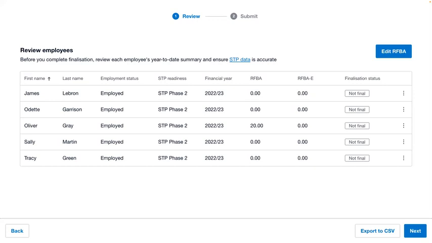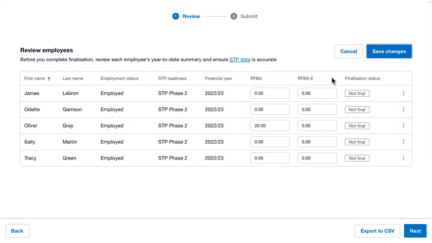Now back on the Review Employee screen, we can see the button to edit RFBA here. So that's another option for you if you don't do it within the year-to-date summary. So let's click that. And then we can simply click into an amount to change it here as well. So I'll just add another one, and I'll add that for James. So I'll add 40. And of course, make sure to save our changes.